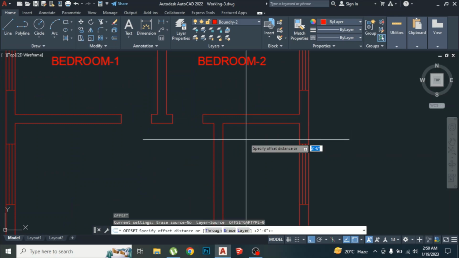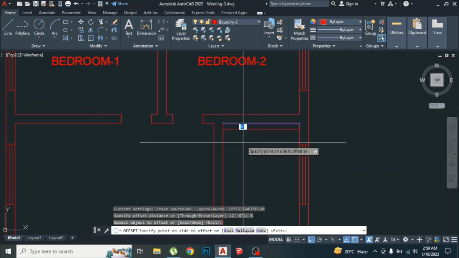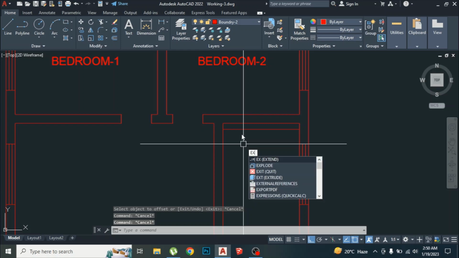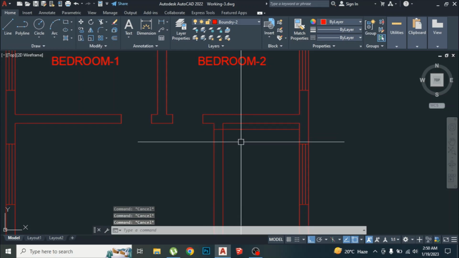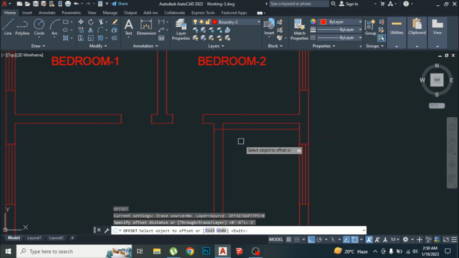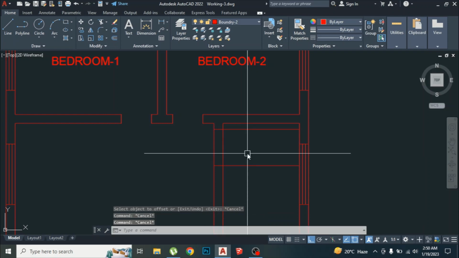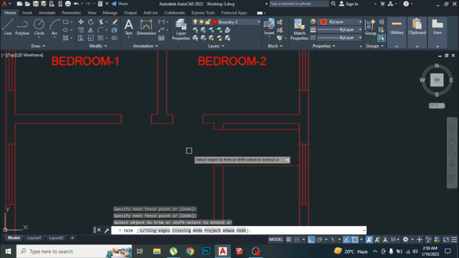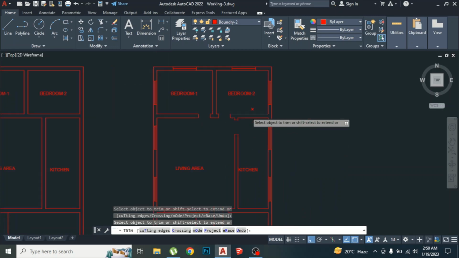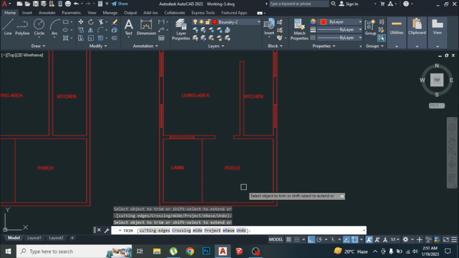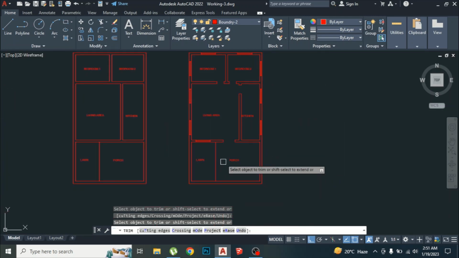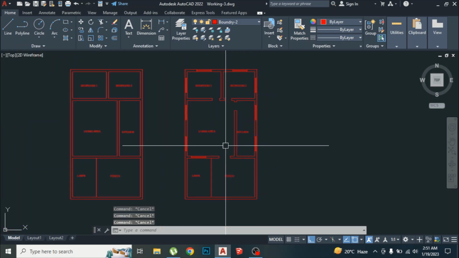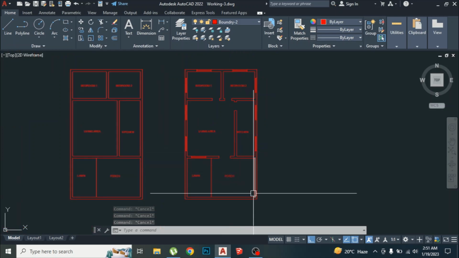Also 6 inches for the kitchen. Extend, 3 feet, and then use trim. This way you can make the openings of windows and doors in AutoCAD.